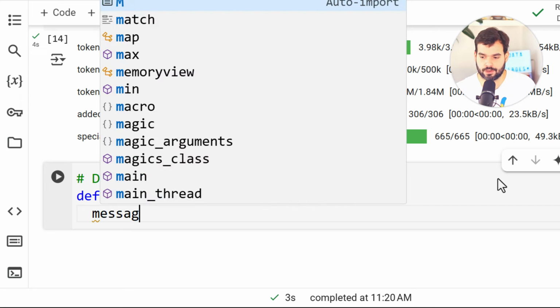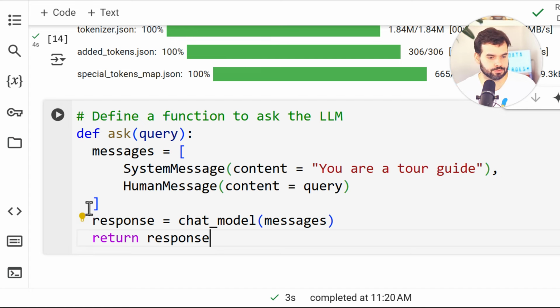Here we go, messages. And we have here the system message: you are a tour guide. And then we have the human message, where the content is the query that we would specify. And then we have response equals chat model.